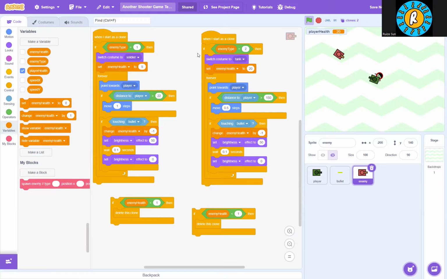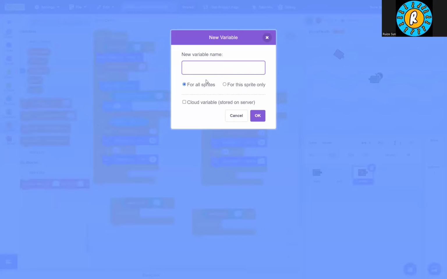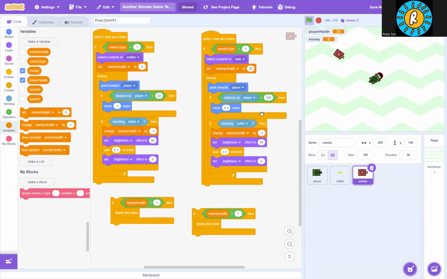All right, so eventually, I think we should have this kind of money system. So let's make a new variable. Everyone make a new variable, and let's name it money. That's it. For all sprites, money. And we can keep it shown. Now, when we kill an enemy like the soldier, we're going to gain some money. All right. So let's drag out a change enemy health by 1, and let's change it to money. Change money by.